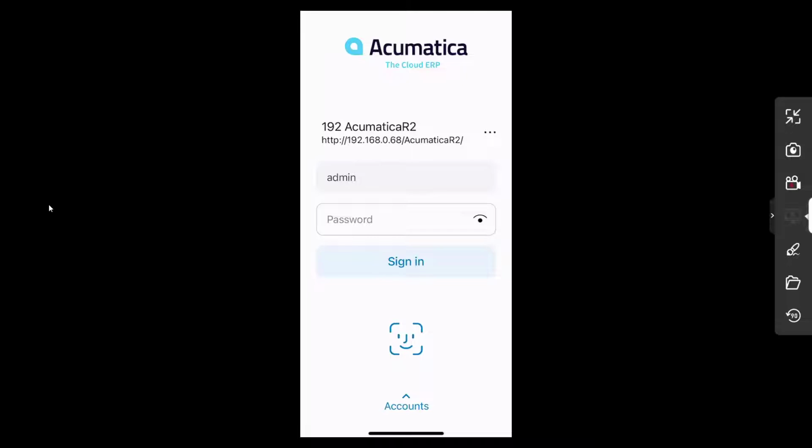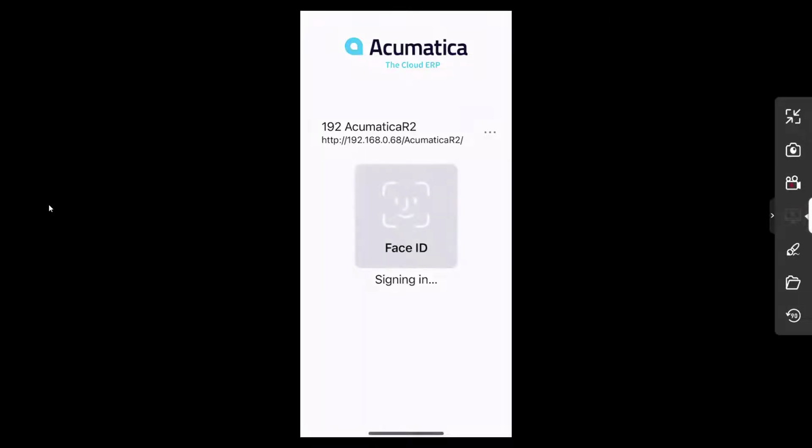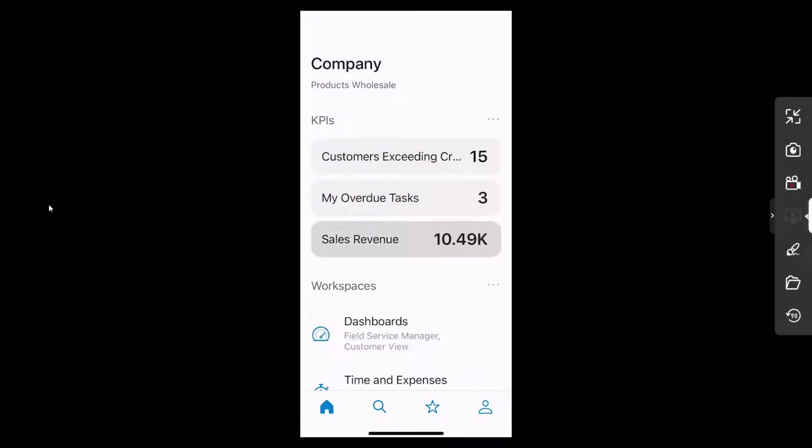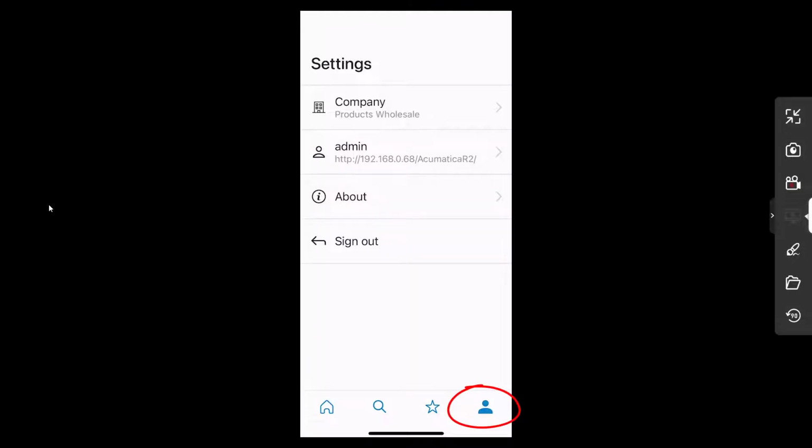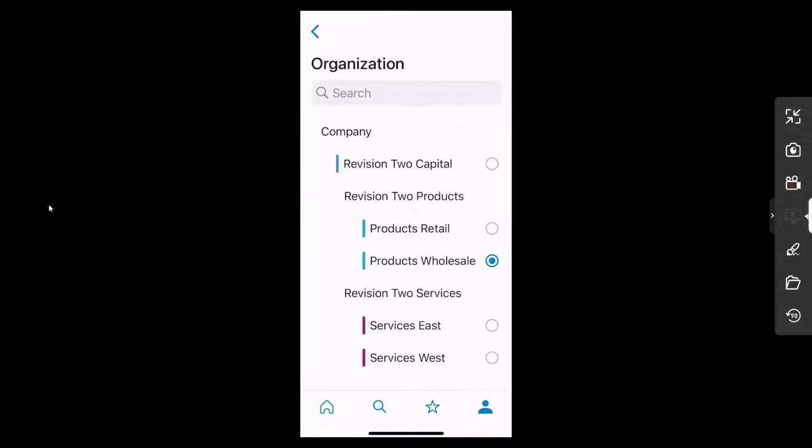I'm going to log into Acumatica on my mobile. I can enter a username and password, or I can also use my Face ID or Fingerprint ID to open up the app. I've logged into my default company, but if I need to, then I can click on the user icon down here in the bottom right and choose which company or branch it is that I want to use.